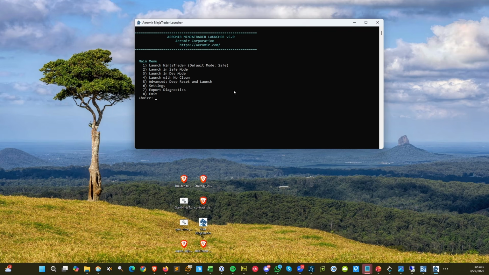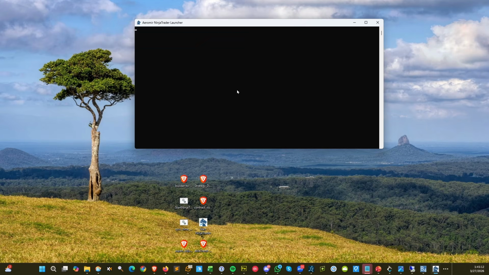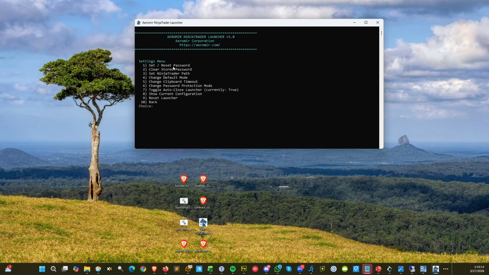Okay, so the settings, let's type in number 6 and take a look at that. These are the settings. You can reset your password or clear the stored password. The other way, you can go to that password file I showed you and just delete that, and then it'll detect that the file is missing and prompt you for a new password. You can set the NinjaTrader path, which we showed you, where the executable is. You can change the default mode. If I do that, it's going to ask me what mode I want, and recommended is safe. So I'll just stick with safe.